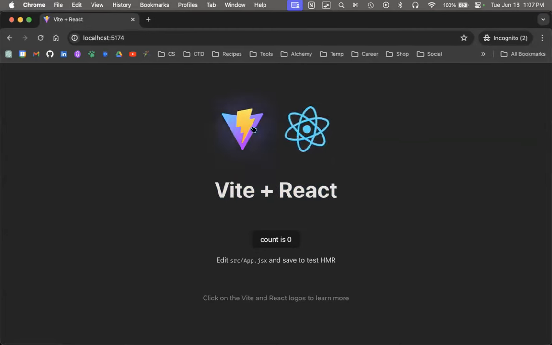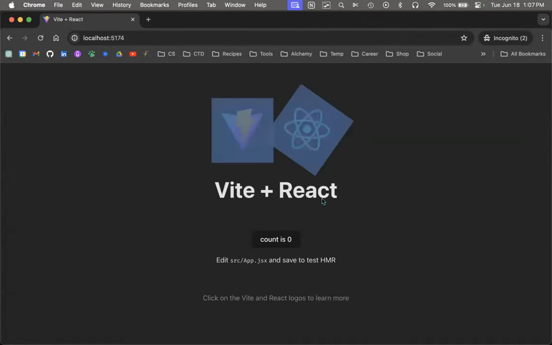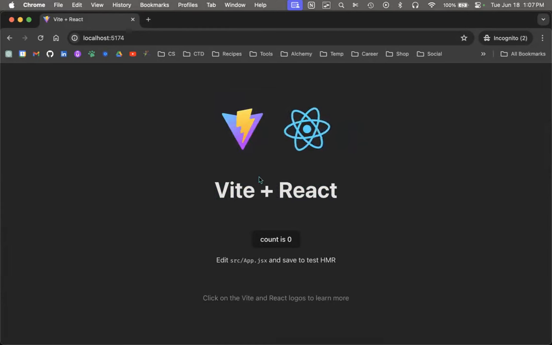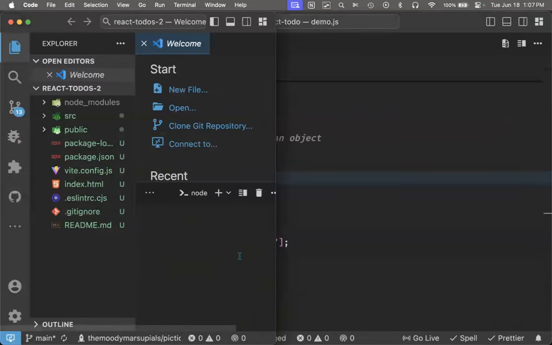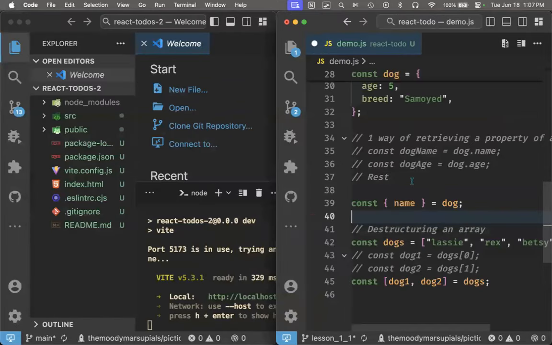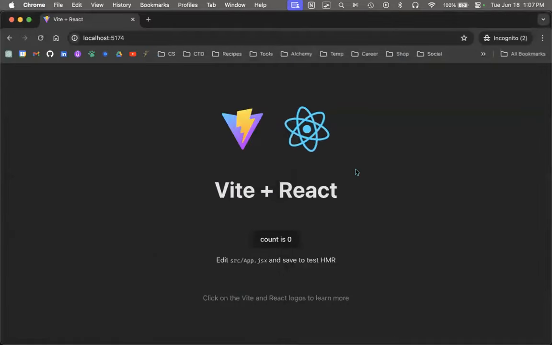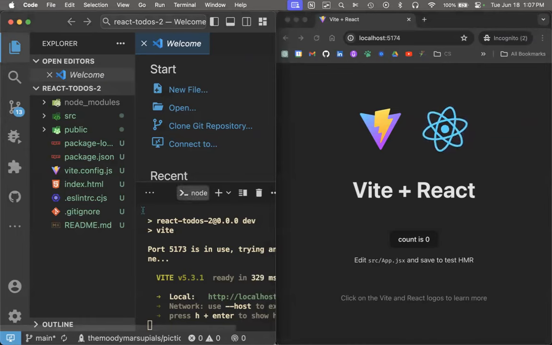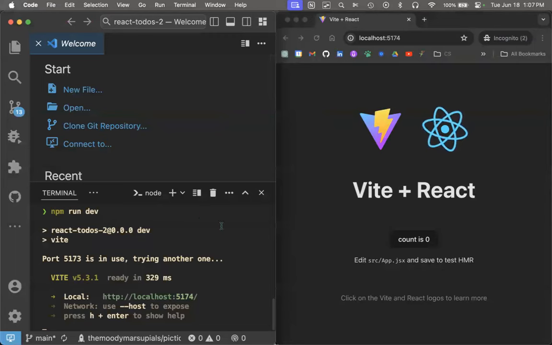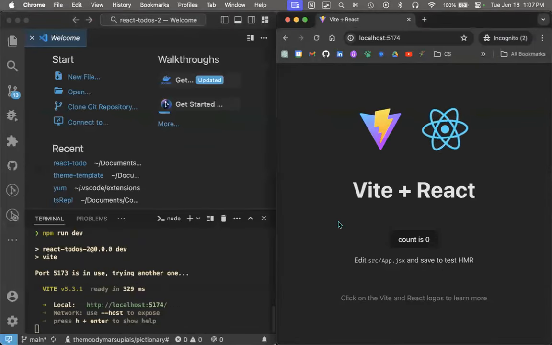All this stuff that's appearing on your page is being created using React, and we're going to delete it and put our own stuff in. I'll put this side by side, my browser and my code, because I like to be able to see what I'm doing. And I'm on my laptop, which means it's all really small, so maybe I'll zoom out a bit.